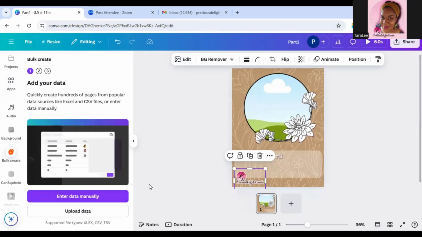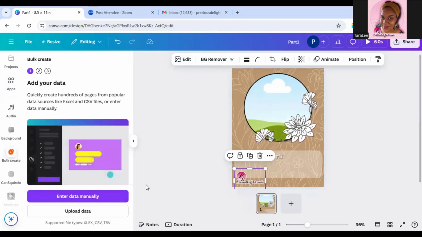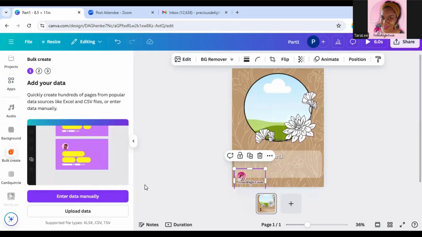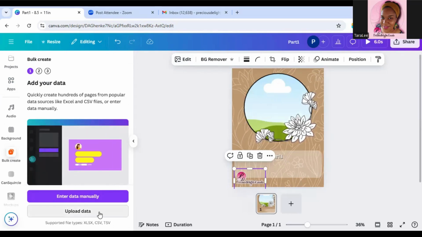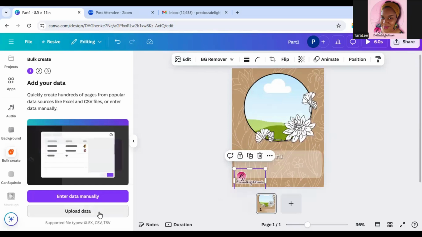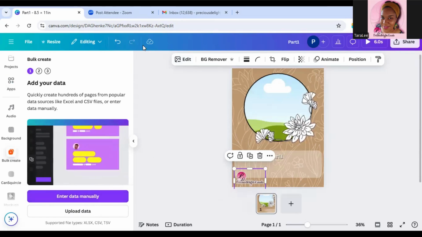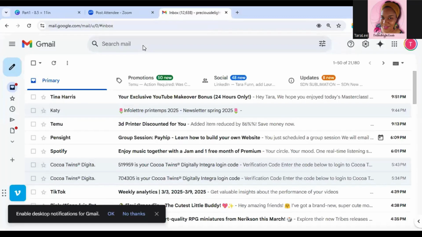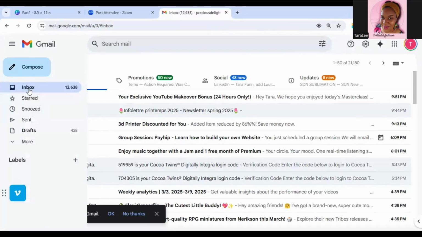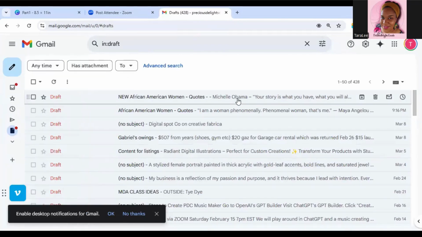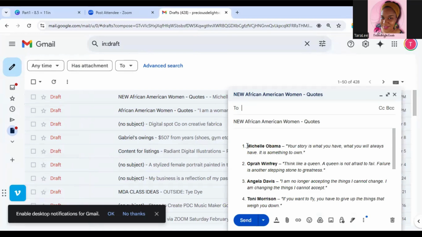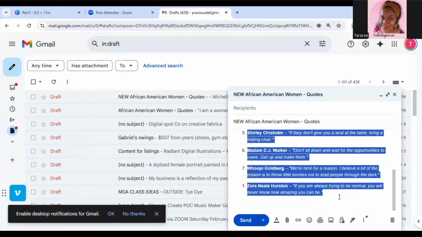Now, there are 2 different ways of doing this. You can do it with what they call a CSV file that's through Excel. I do it manually. I will make another video using Excel, but I'll do it where it says enter data manually. So before I go there, I'm going to go up to my email or wherever it is that you're keeping your text, and I'm going to highlight everything that I need.